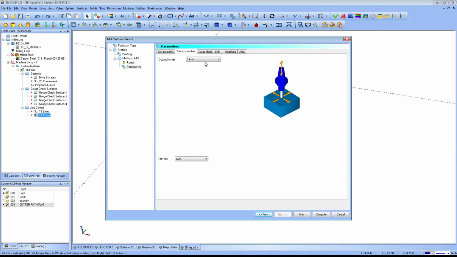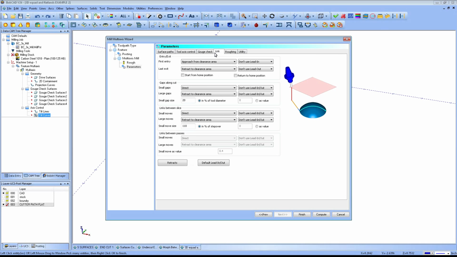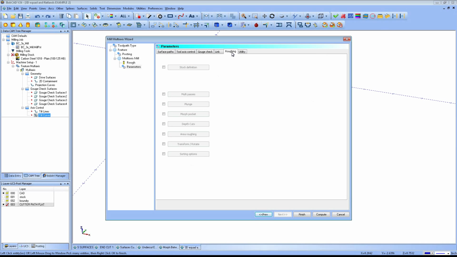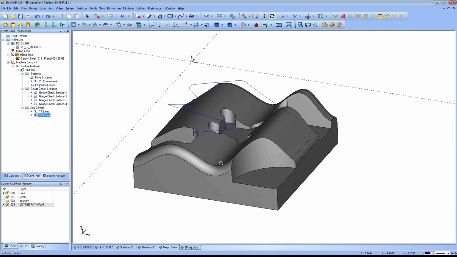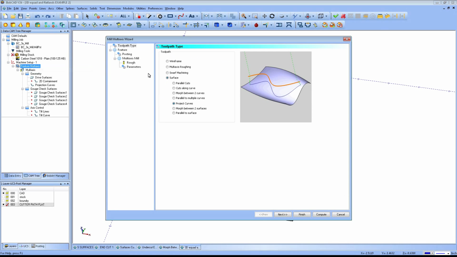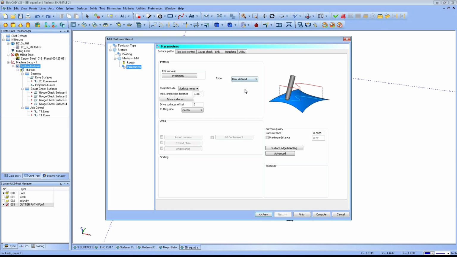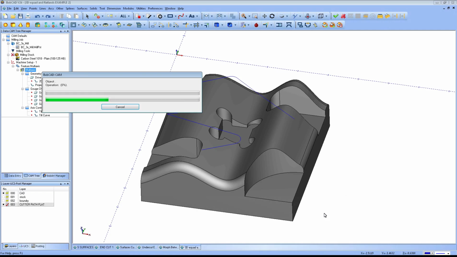We'll output this as 3-axis. You still have your gouge check capability. We won't need the links. Maybe the first entry and last is all we need. And your roughing, you can step it down, as you'll see, in your utilities. So let's compute this and see what we get. All right, so we're going to need to use the offset option, so it allows it to take the tool into consideration. And it's taking just a moment.